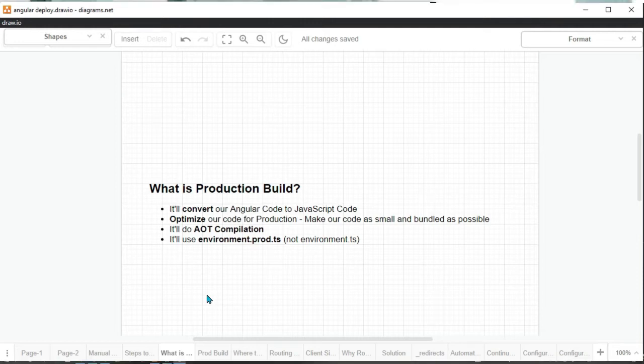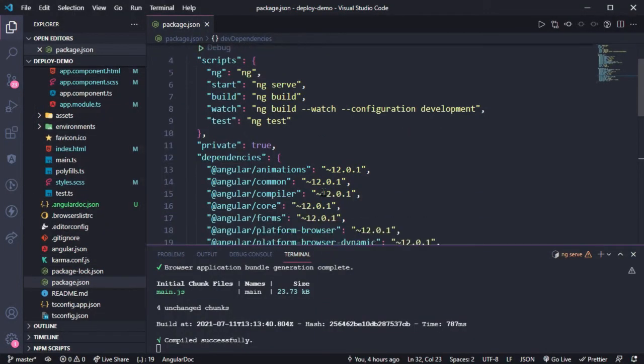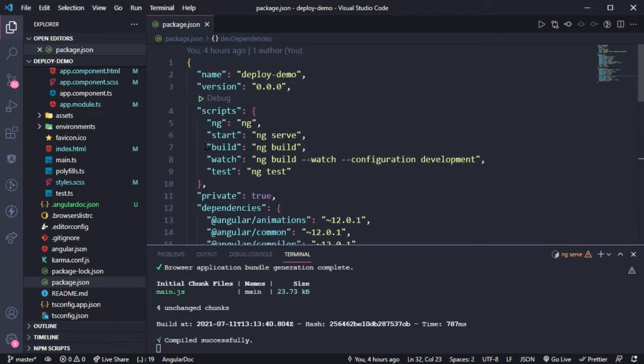Okay, we saw what a production build is all about. Now we will see how to do a production build. If you are using an Angular version less than 12, you can use this command, ng build --prod, to build your app for production. If you are using Angular version 12 or above, you can just use ng build; the --prod option will be applied by default for us. In my case, I am using Angular version 12, so I can just use ng build, or even I can use this npm script, npm run build, to build my Angular application.